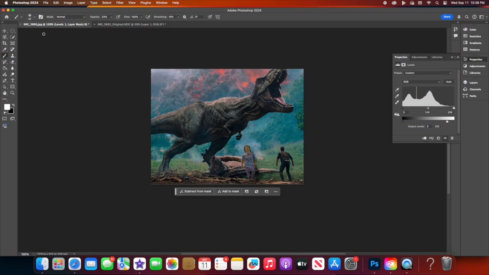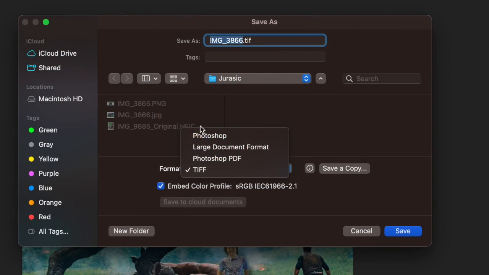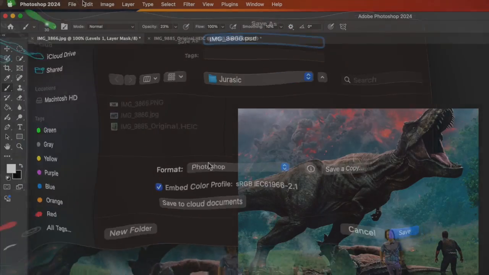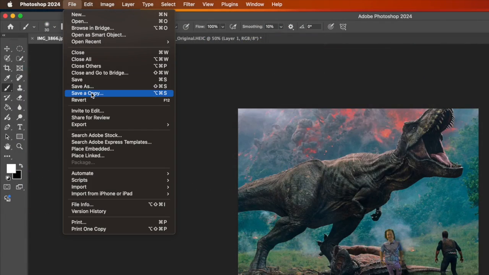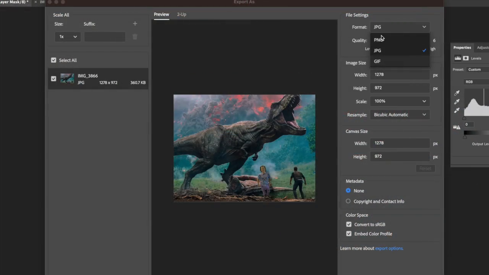Once everything looks great, it's time to save. First, save the file as a PSD so you can edit it later if needed. Then, export the image as a JPEG for sharing. Go to File, then Export, and choose the preferred format.